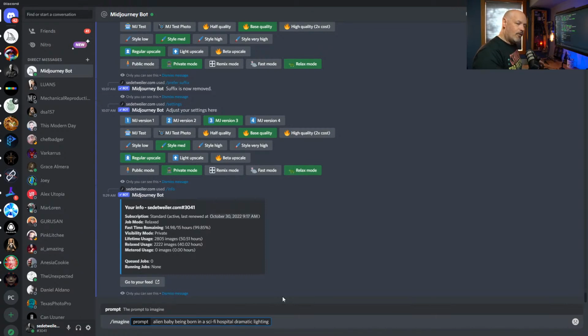Now remember, everything's in order of importance. So the things on the left are more important than things on the right. They kind of degrade over time. It's not significant, but it is there. So alien baby being born in a sci-fi hospital. There should be some cables and some wires. There's probably some fluids too, not fires, wires, fluids. By the way, fluid doesn't necessarily mean like fluid. I've actually seen it be interpreted more as like cables or wires or more like arcs of water.